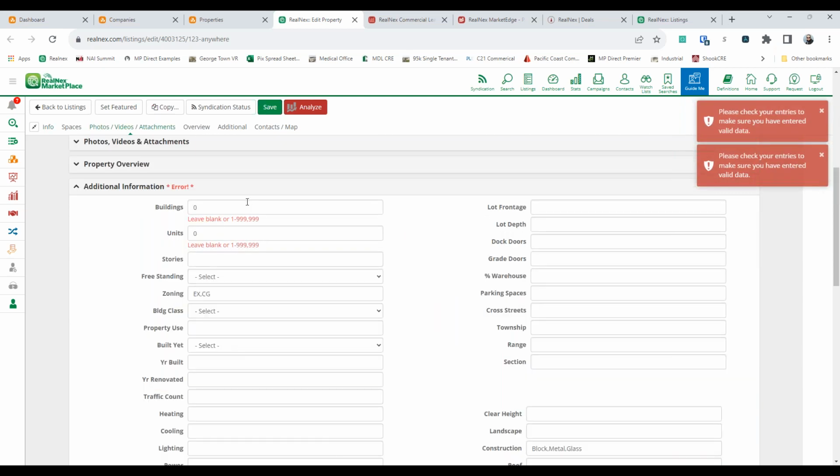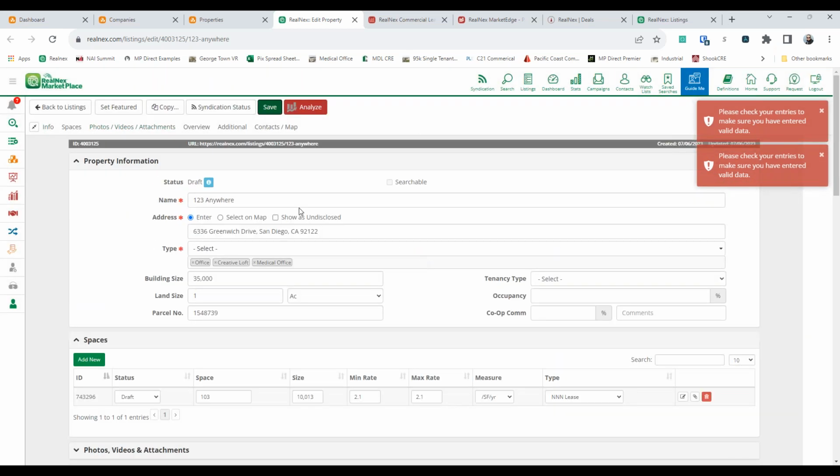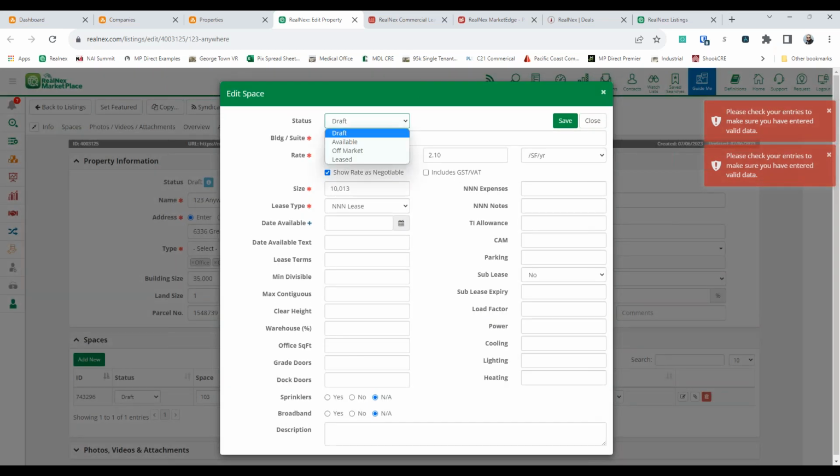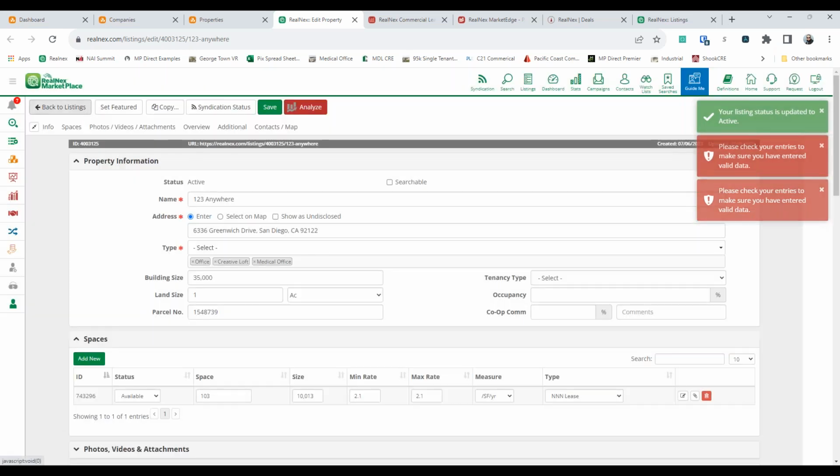Oh, additional information. That's where it is. I knew I missed it. We'll just put this in here. Now it should save it. Okay, cool. So now we should go ahead and be able to make this active here. And let's make this available. I knew I was missing it somewhere. I just didn't see it.